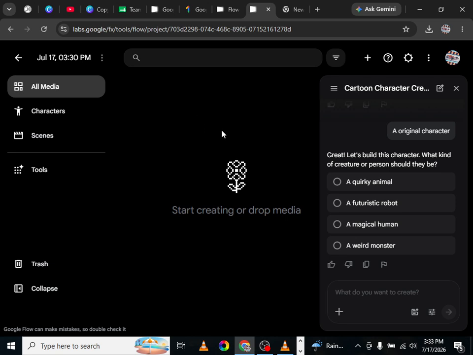Google Flow uses your Google account, so you'll need to sign in with an existing Google account. If you're already logged into your browser, simply choose your account from the list. If not, enter your Gmail address and password, then complete the sign-in process.